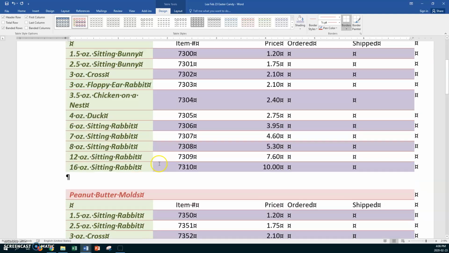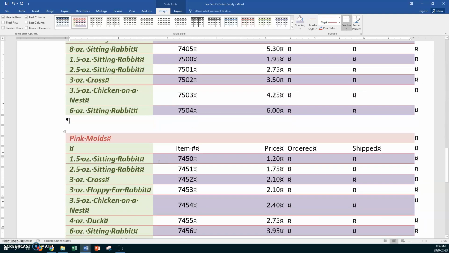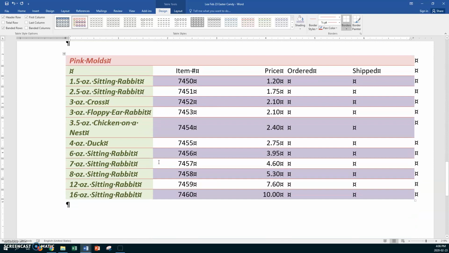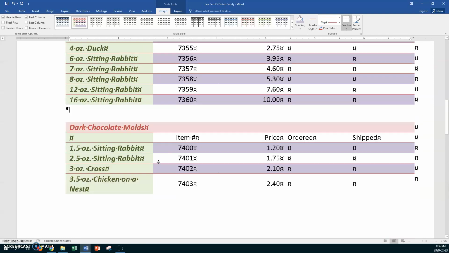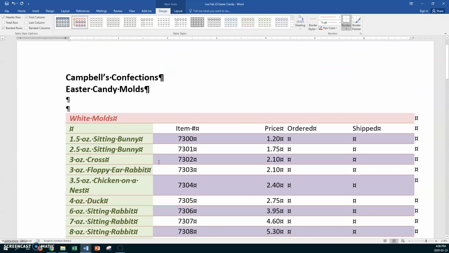And look at this, every table is changed. So just think, if you had 500 tables in there, you would want them all to change. So that's the beauty about using a style, and that's why you use a style. So they're very easy to create, and then you just apply, and then when you modify, it's not a big deal at all.